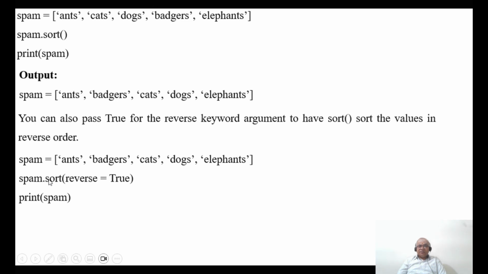So the name of the variable, the sort method, and the value assigned to it, since I want to arrange it in alphabetical order in descending order. In that sense, here E is the first element. So elephants, then dogs, then cats, then badgers, and then ants. That is going to be the output. So you are going to get elephants, after that dogs, after that cats, after that badgers, and finally ants.